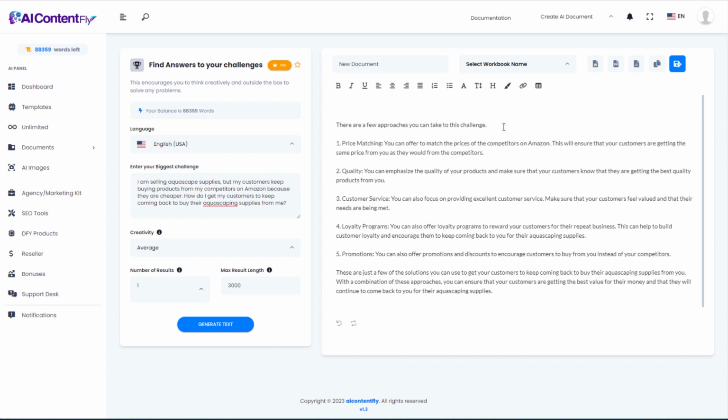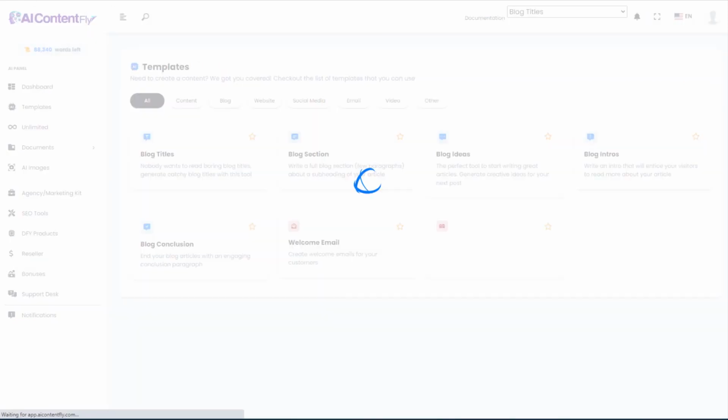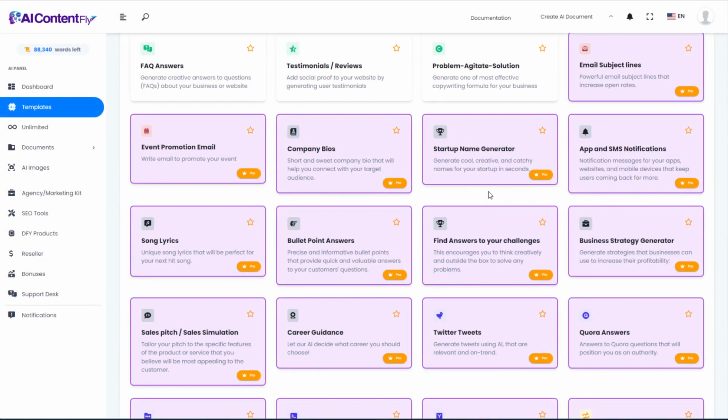So there are a few approaches you can take to this challenge. It says price matching. You can offer to match the prices of the competitors on Amazon. Quality. Yeah, you can emphasize the quality of your products to make sure that your customers know they're getting the best quality products from you. Customer service. Yeah, focus on providing excellent customer service. Loyalty programs. That's a great idea. And promotions. Obviously, yeah. Promotions and discounts. And then we could generate more solutions if we wanted to. But that's a pretty good answer to that challenge.